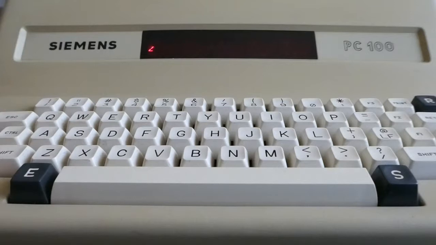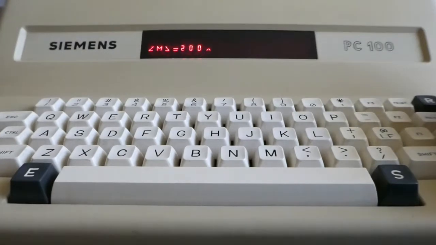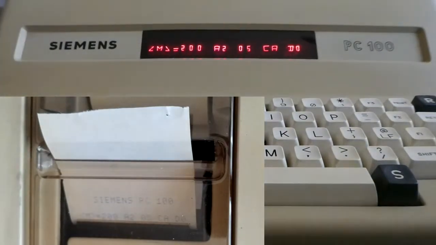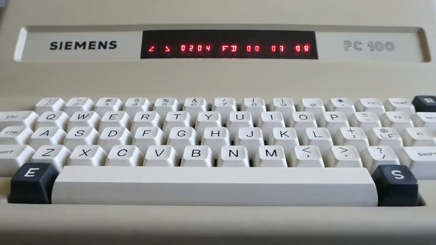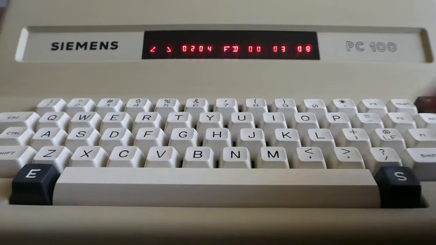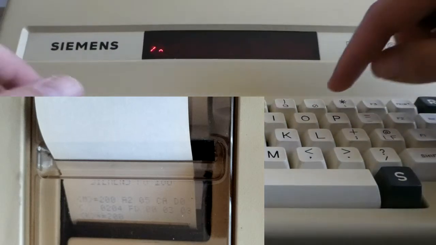Let me print a memory dump. Turn on the printer, memory 200. Here you have load X, 05, decrement X, and this is branch not equal, FD, 3 bytes back, and 00 is a break. Let's print also the disassembled program with K 200, and there are 4 commands.